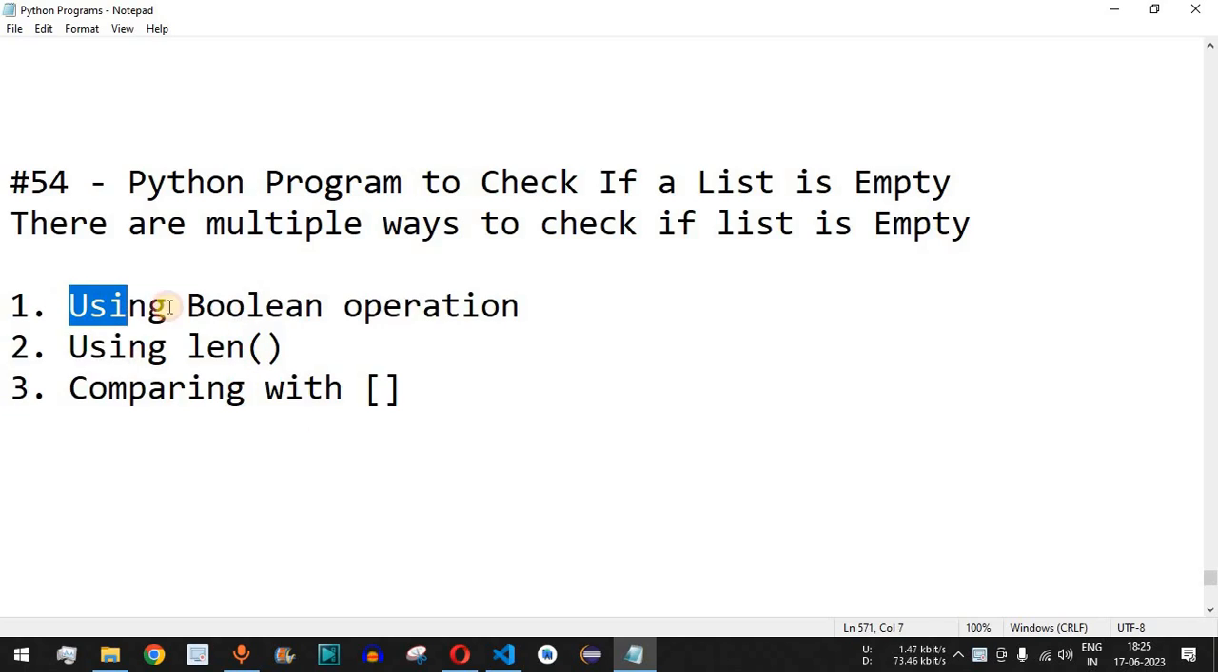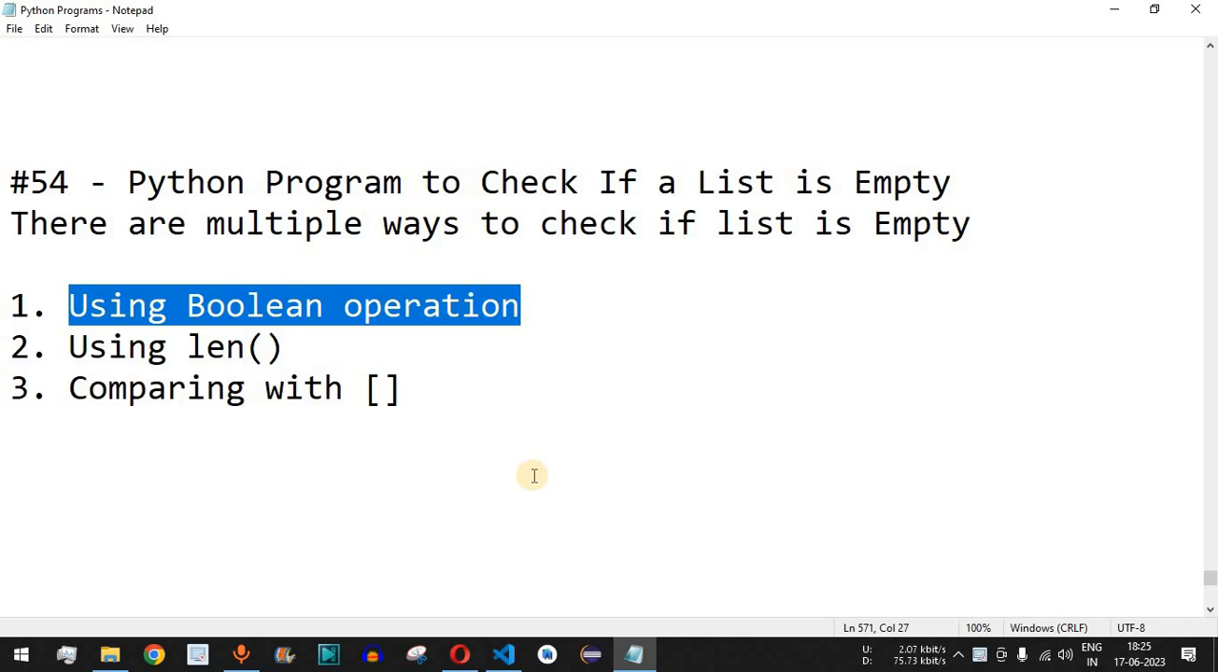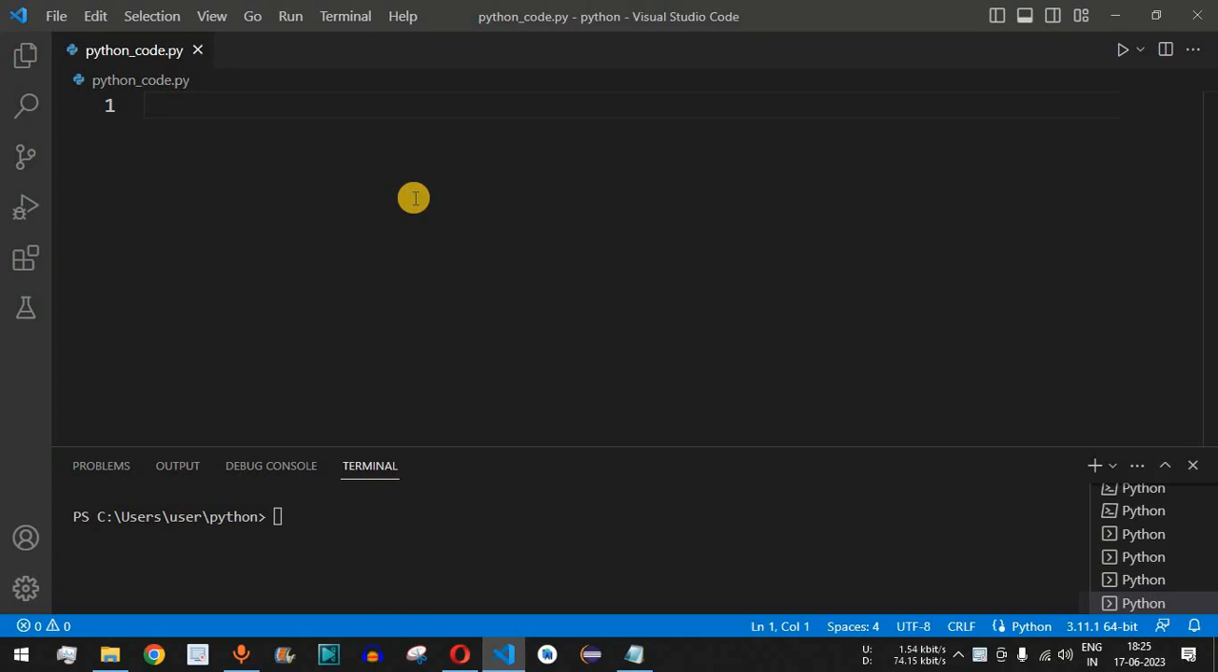So the very first thing is using the Boolean operation. So let us check this with the help of an example now. Let's say we provide list1 as the variable name and then we have it as an empty list. So we are going to check whether this list is empty, and if it is true then we are going to print a statement that the given list is empty.